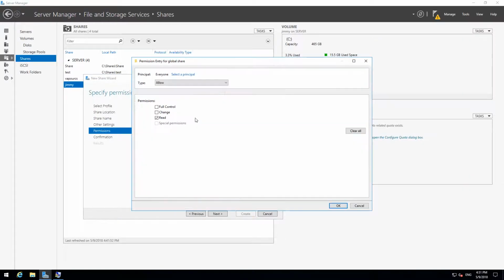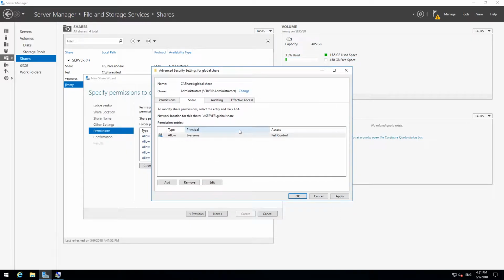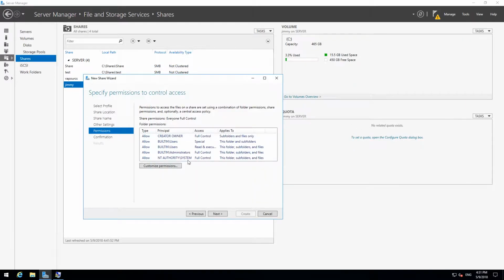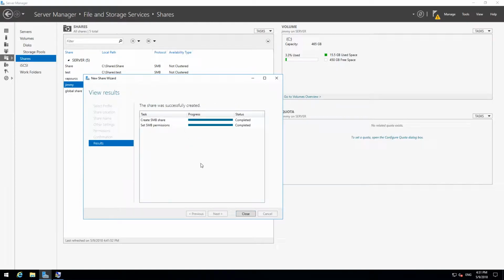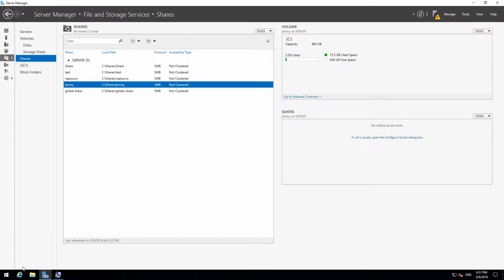You can actually edit this and go full control, because everyone's going to be reading and writing to it. It's not like it's just a file thing where you pull stuff off and that's it. Unless you want to do that, then you can totally do that. If it's like movies and you don't want people deleting them, then you can do that. And then go create. It will create it, and then we go close.